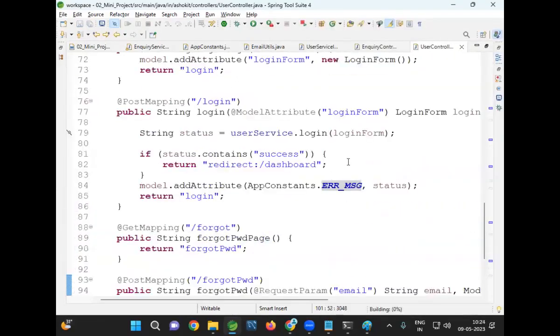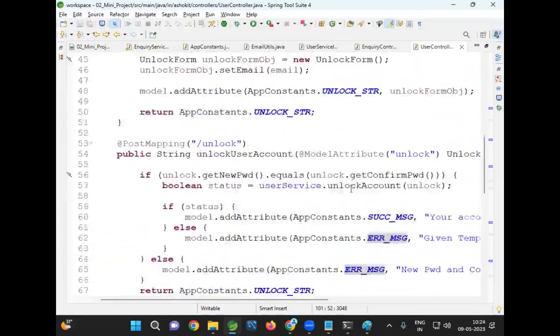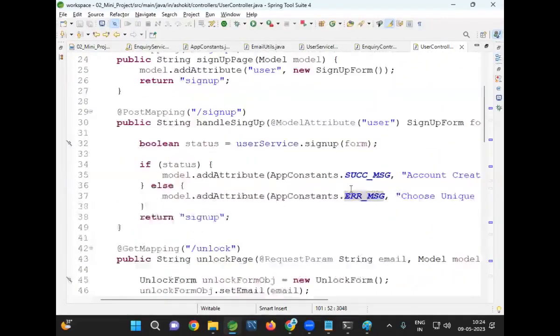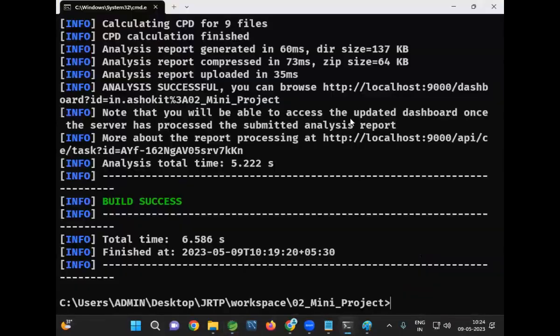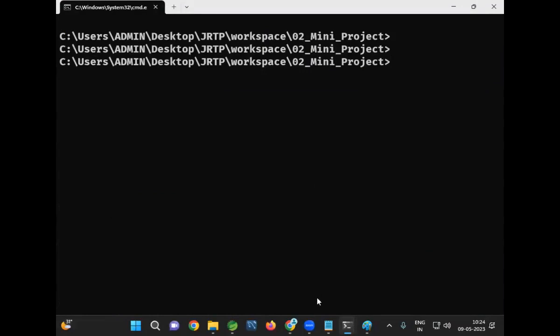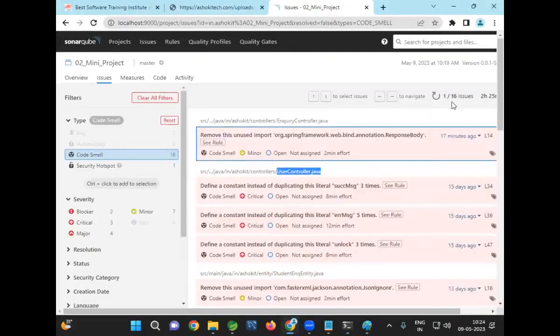Fine. Wherever the string literal is available, I have replaced that with my constant. Okay, I fixed that issue. Let me verify that again. Code review. Before doing the code review, how many code smells are available?